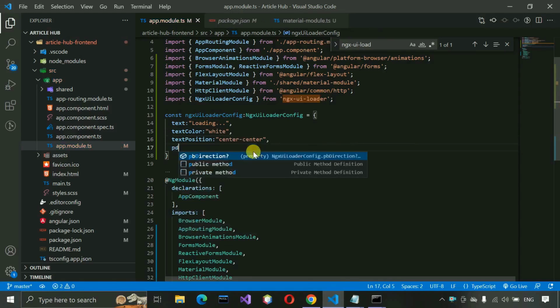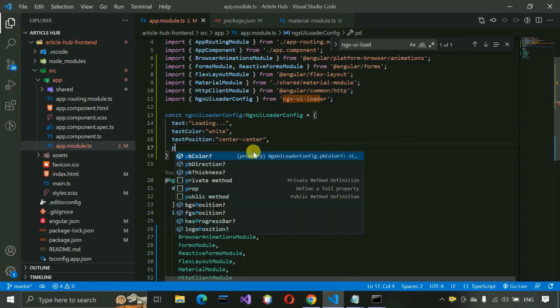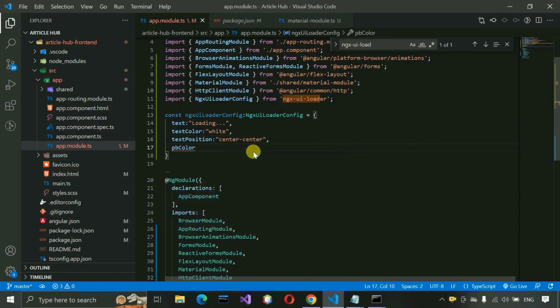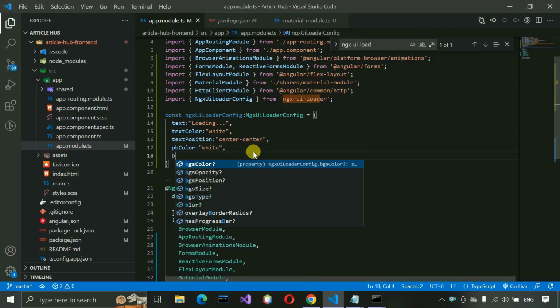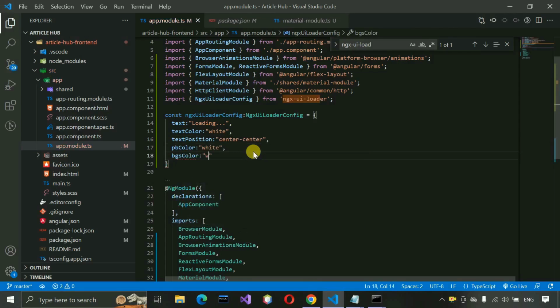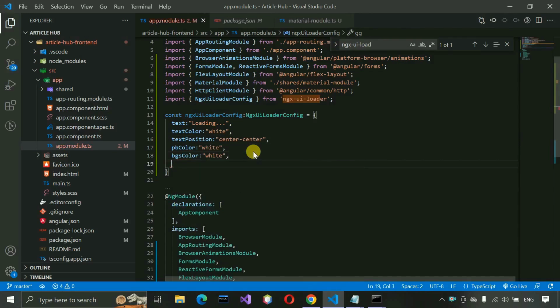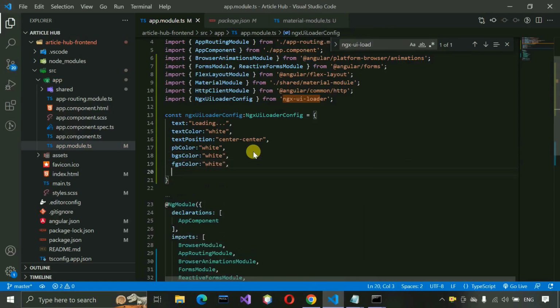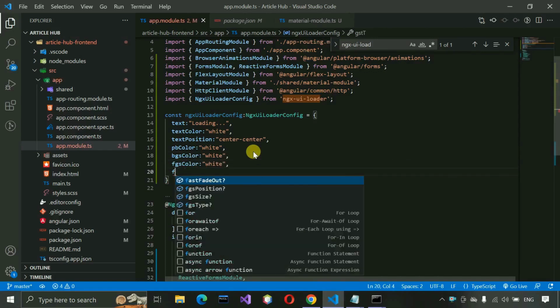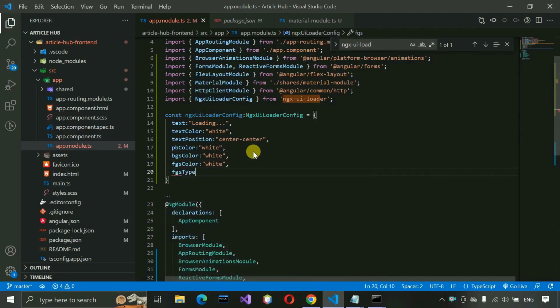And pbColor, this one is also going to be white, and bgsColor, this one is also white. These are the different loaders and those background colors. fgsColor, and this one is also going to be white. You can change this color as per your choice. And fgsType, and here we need to pass the spinner actually.